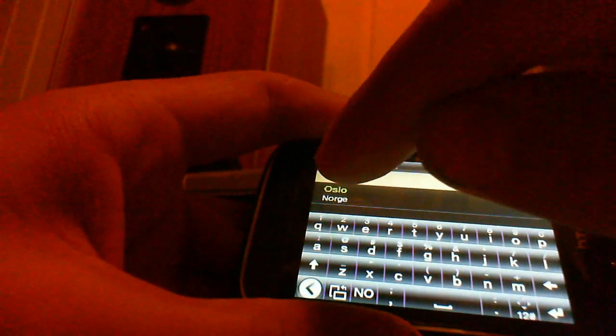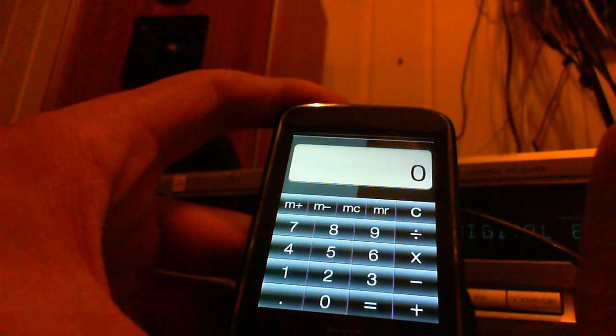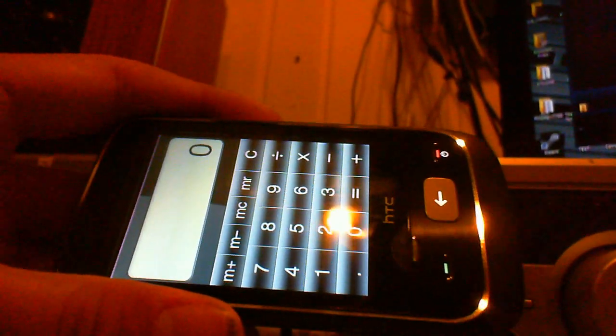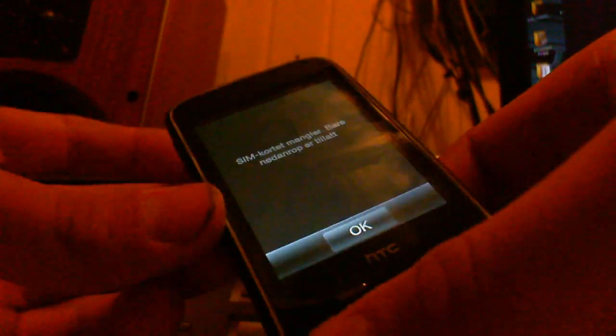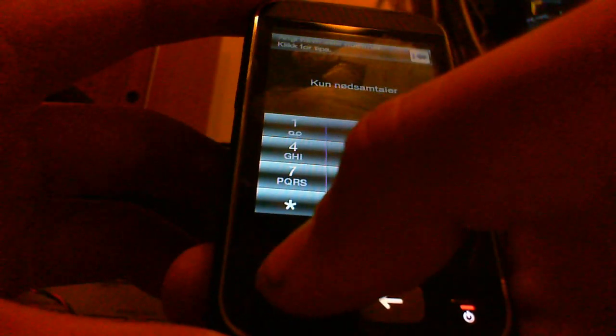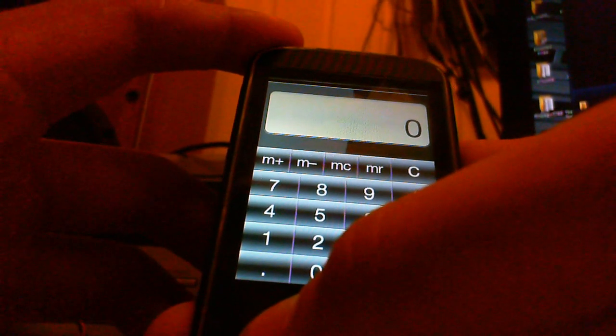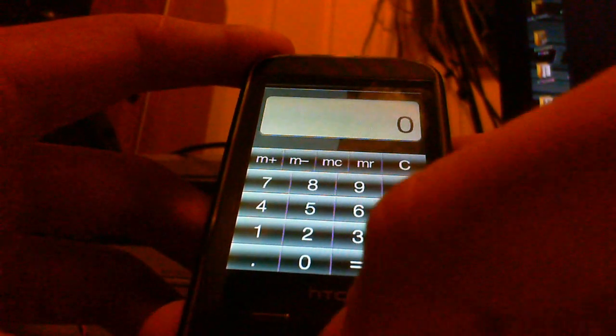Oh, that's wrong. Oslo, Norway. There we go. And that's it, like that. Okay, so in calculators, you have advanced. You cannot put it down in landscape one, I guess. Oh, I didn't mean that. Okay, it doesn't have any settings.